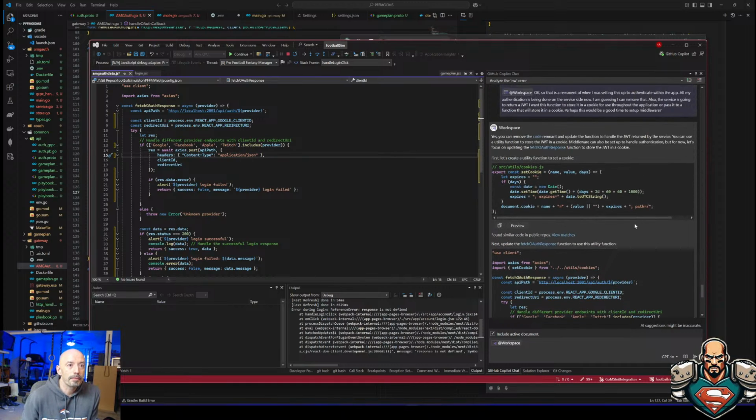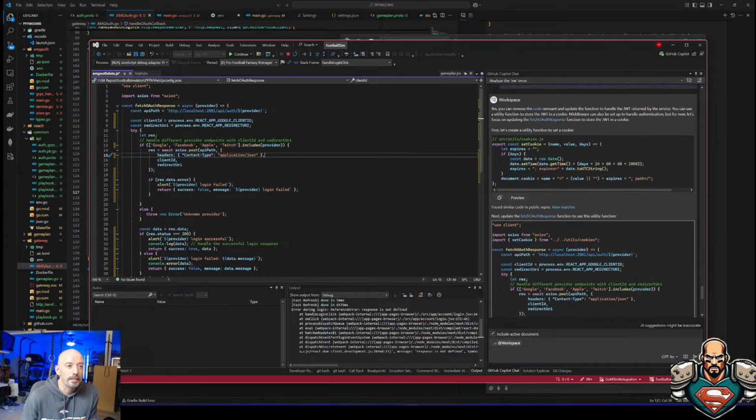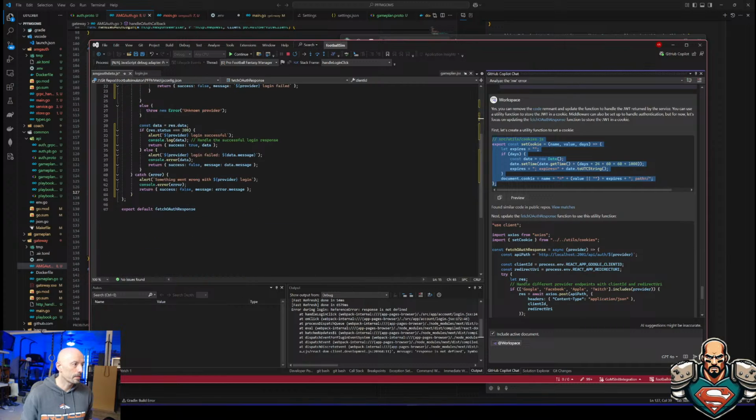Yes, you can remove the code remnant and update the function to handle the JWT returned by the service. You can use a utility function to store the JWT in a cookie to handle authentication, but for now, let's focus on updating the... Okay, that works. All right, so we're going to have this. We'll create this function first. Let's do this. I will just put this puppy here.